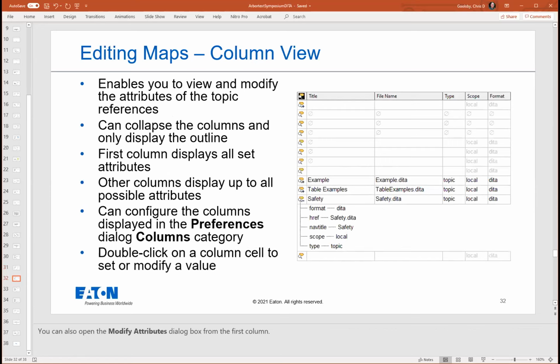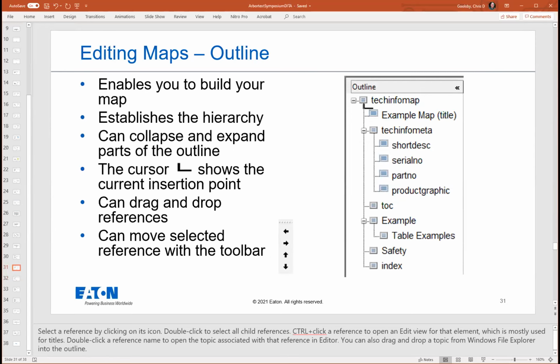So column view is the next big piece of editing maps. This allows you to view and modify the attributes, like I said. So you can collapse the columns. Let me show you that. Actually, if you click on this little piece here, that'll collapse the columns, and all you'll see is the outline. So if you don't want to see the columns, you don't have to.